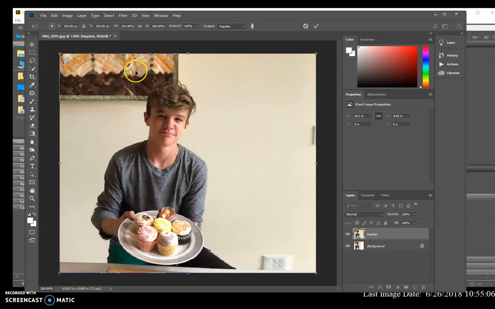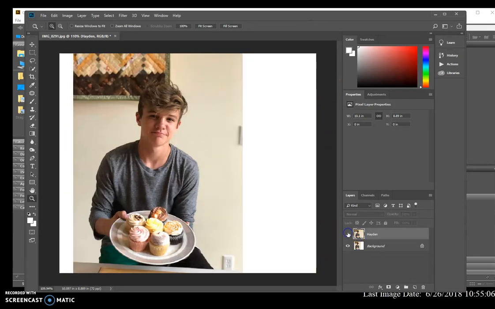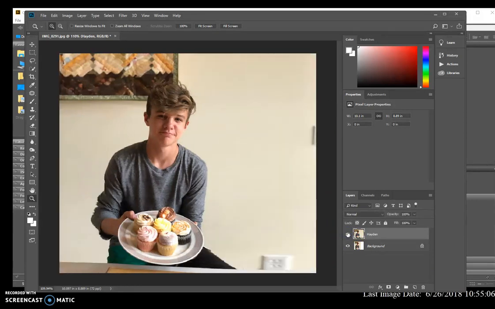And the quilt doesn't look too bad. I'm going to hit enter, and I'm finished. So now here's before, and here's after.